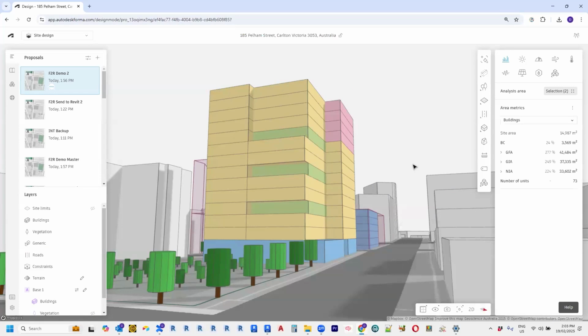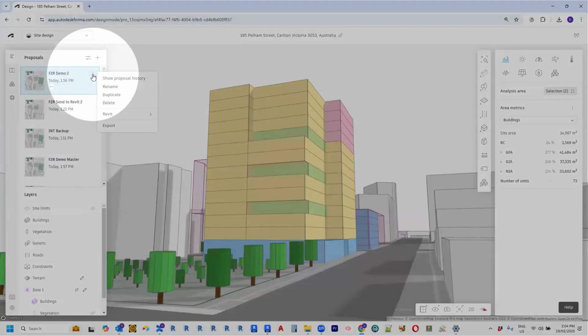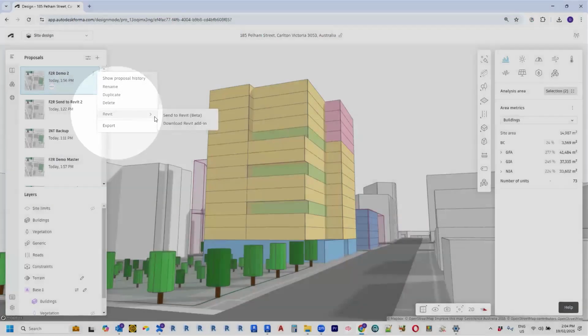Forma has the send to Revit function already installed in it. It's a web-based platform, so it gets updated automatically. But to open a Forma model in Revit, you need to download an add-in. Now, to find the download link, that is conveniently located inside the Proposals tab here. So if you click on the three dots next to this proposal here and click on Revit, the add-in can actually be found where the Send to Revit function is.